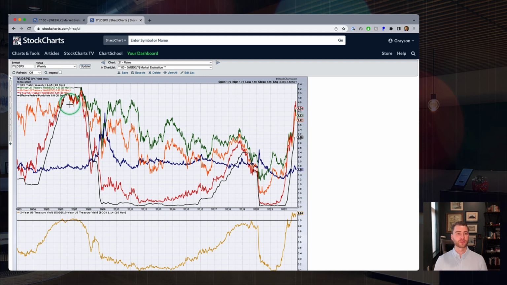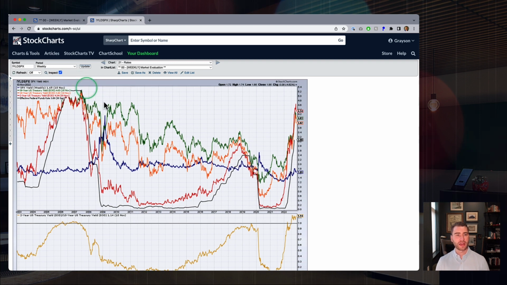One nice feature also to turn on here on the SharpCharts workbench, hit that inspect checkbox. That is going to give you the horizontal and vertical line, as you can see there. And so you can actually drag this up and see exactly where we are now on, for instance, the 2-year versus where we were leading up to the Great Recession.